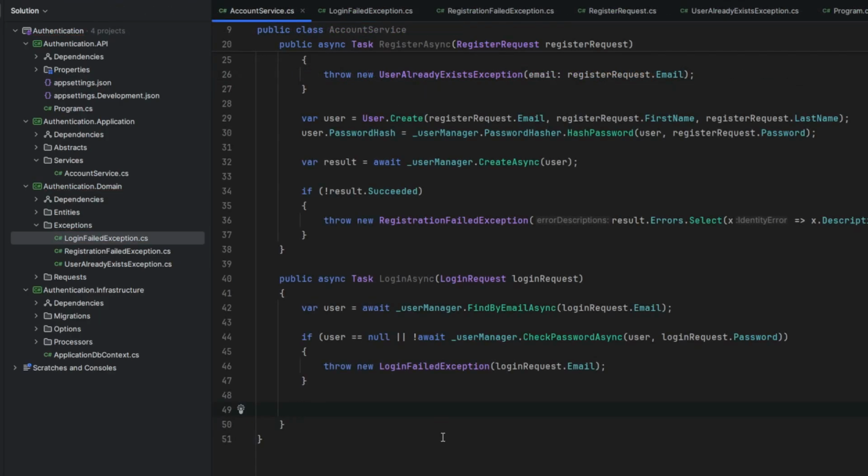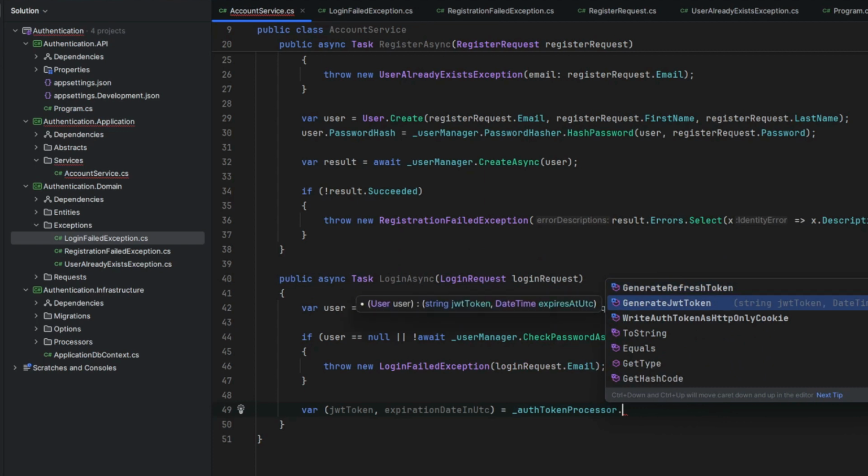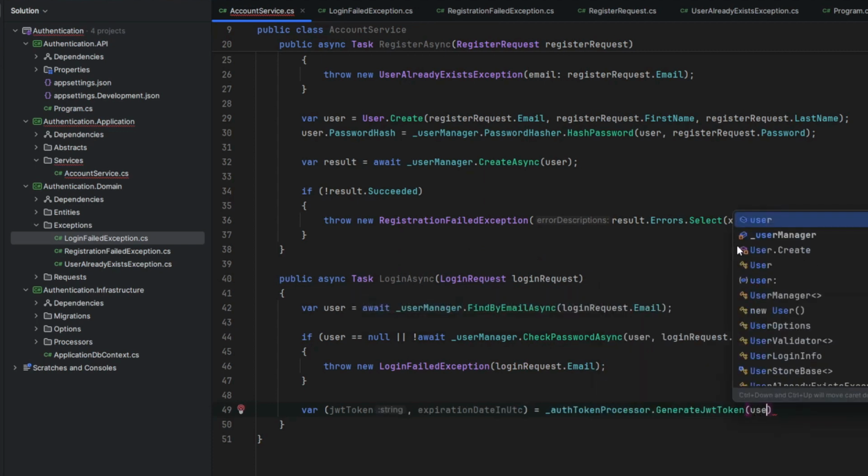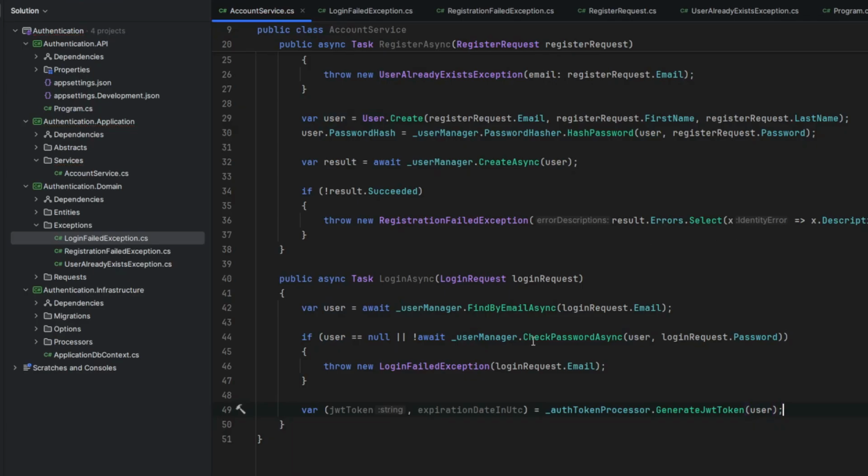And now once we know that the user exists and also the password was correct in this login request, we can proceed further. I will create the JWT token and also the refresh token for this user. So now I will just deconstruct the result from the generate JWT token method. So it will be the JWT token and also the expiration date in UTC. It will be equal to the auth token processor dot generate JWT token, and we have to pass, of course, the user as the parameter.